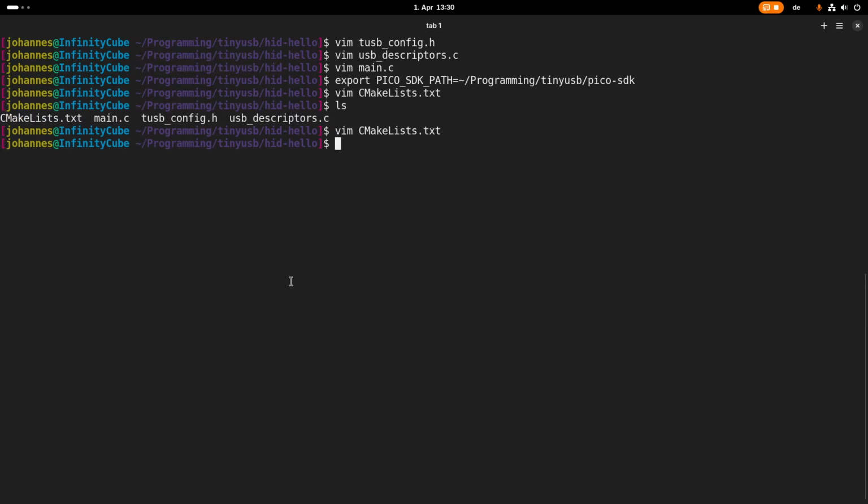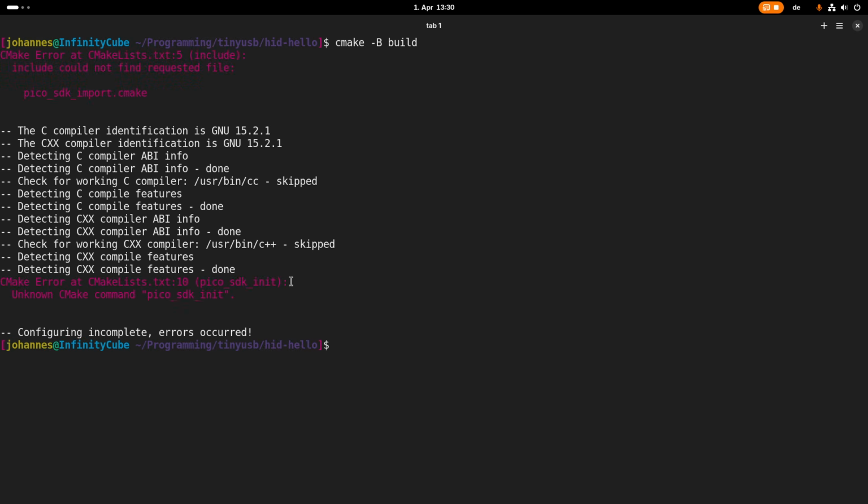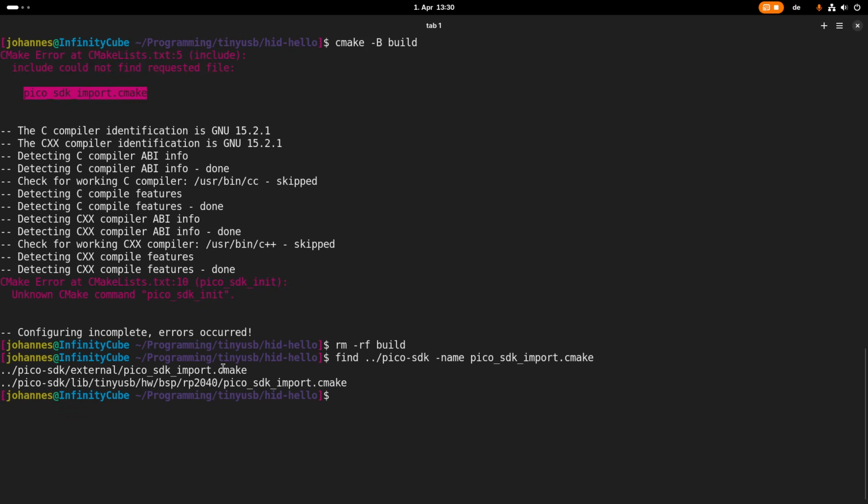Okay, now let's try to compile it. So first we have to run cmake to create everything for us. Okay, and I have an error. I haven't defined this file here, or this file is not found. So let's search for this file in the Pico SDK. And then we can copy it over.